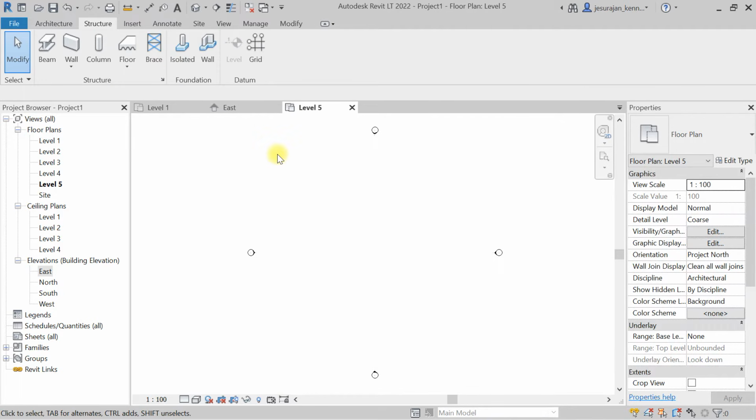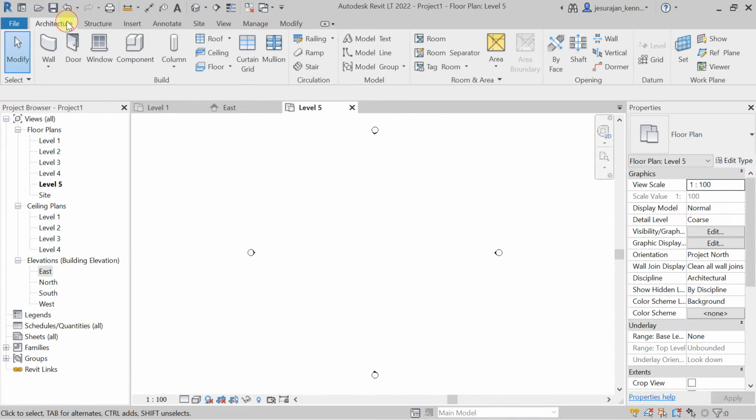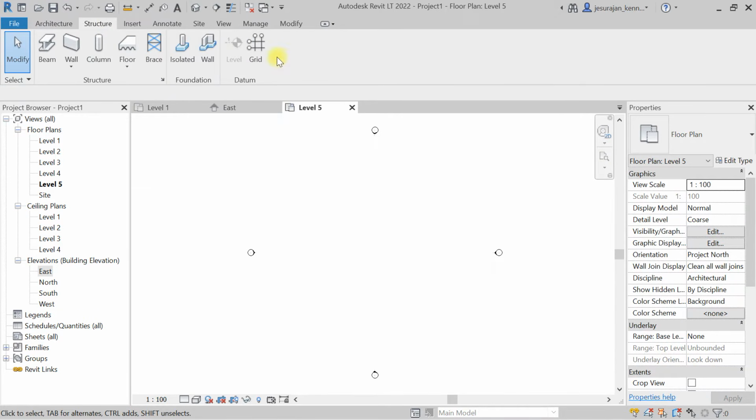Now let's continue with the grid tool. Here you can find the grid tool. These level and grid tools are available in the Architecture tab also. You can see them here. Now I'm going to show you how to create a grid. To create a grid, you have to be in a plan view.